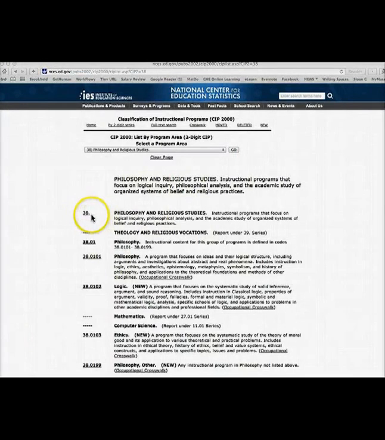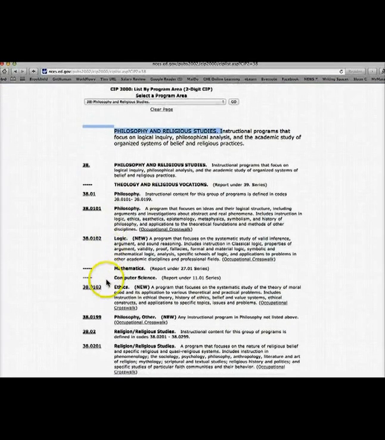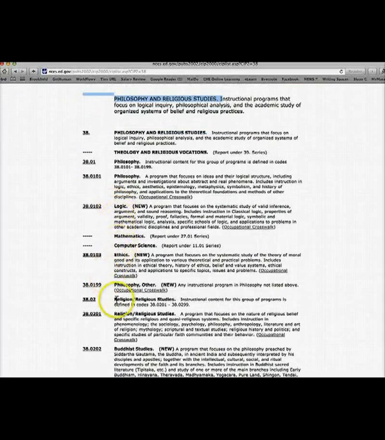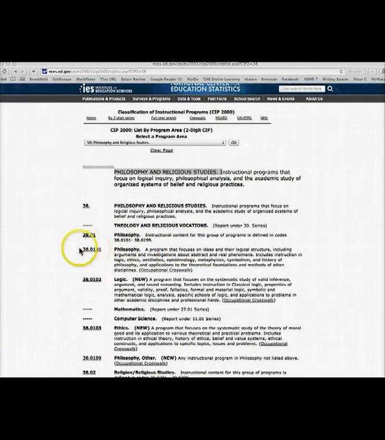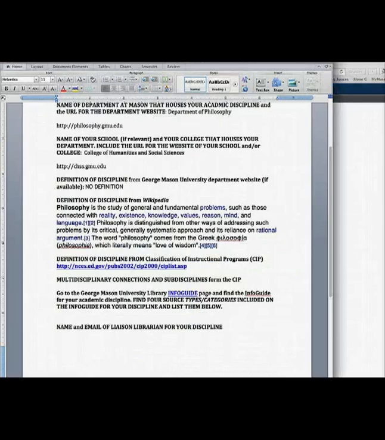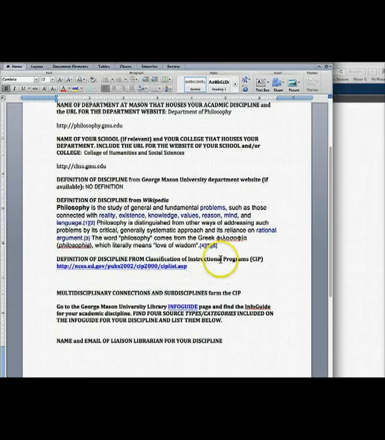You will see a 2-digit number associated with each of these disciplines that remains consistent. That is the number for the broad category of the discipline. The other numbers tell you that you are dealing with more in-depth definitions or with multidisciplinary connections to the discipline or subdisciplines. Your first task is to copy and paste the definition of your discipline onto your document. I am going to copy the definition of philosophy in 38.0101 and paste it into my document.